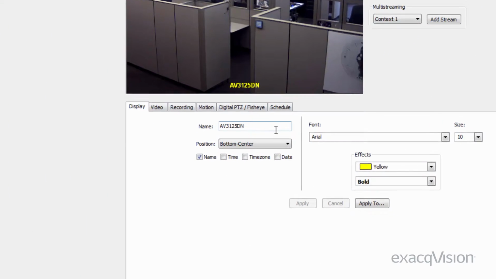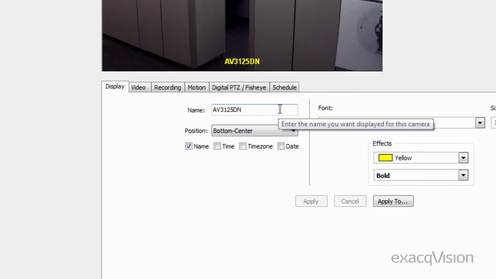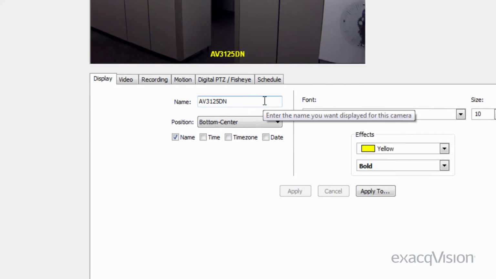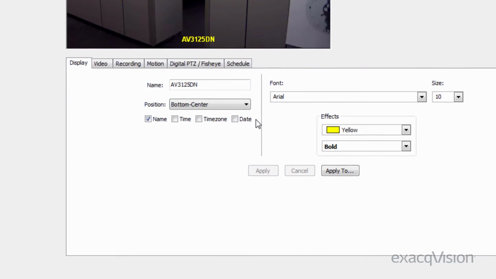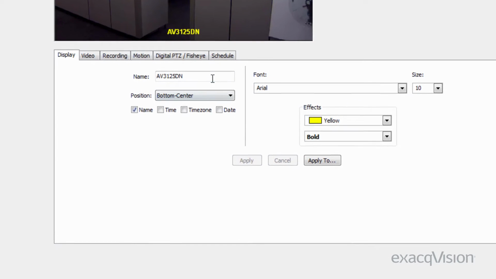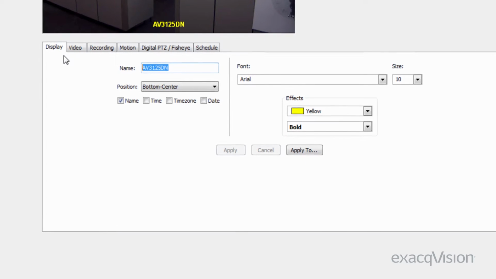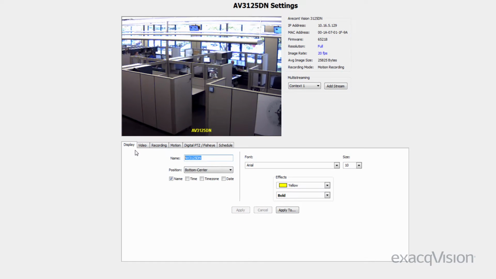The Display tab allows you to display a name and other important information on the camera when it is seen from the exacqVision client, the exacqVision web client, and the exacqVision mobile app. To create or change the display name of the camera, just type it into the box. Use the position drop-down menu to pick where you want the name displayed.